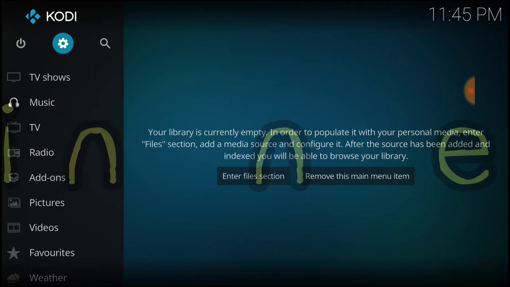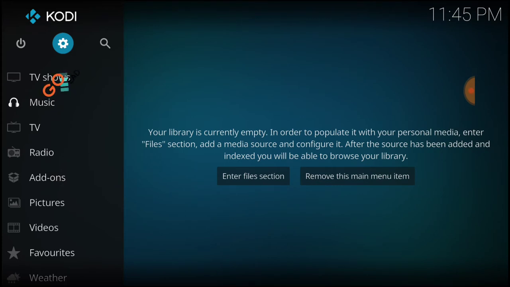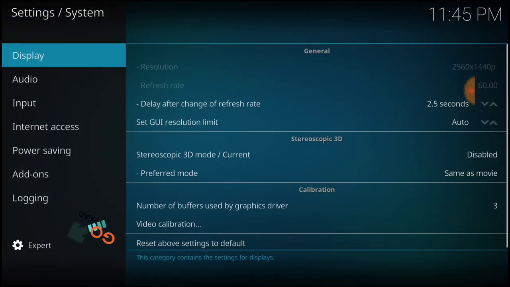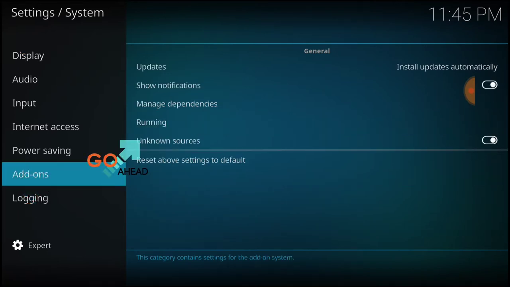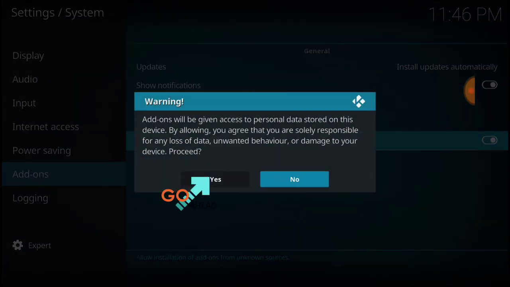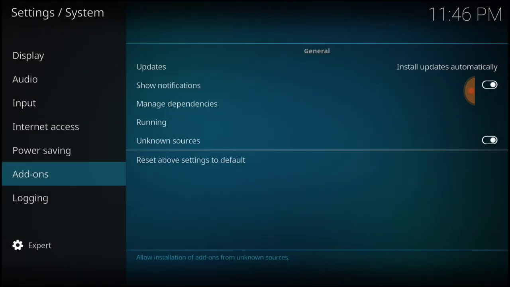In the upper left-hand corner, between the power button and the search icon, we have a cog or a gear. You want to go ahead and select that. Now head over to System Settings. In the lower left-hand corner, select Expert. Now go ahead and select Add-ons. Where it says Unknown Sources, make sure it looks just like mine. If it doesn't, it'll look like this. Select it. It's going to ask you yes or no. Select yes.